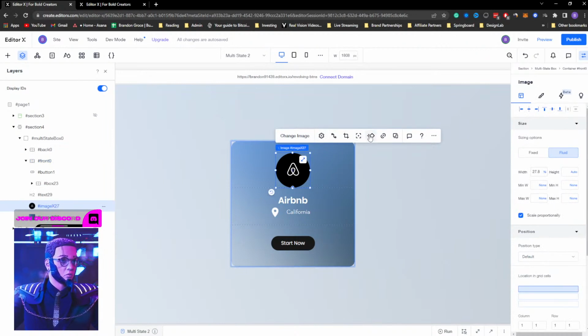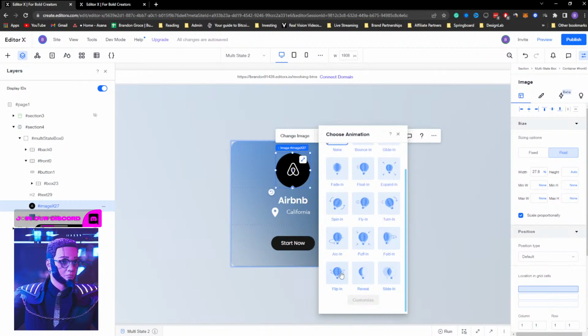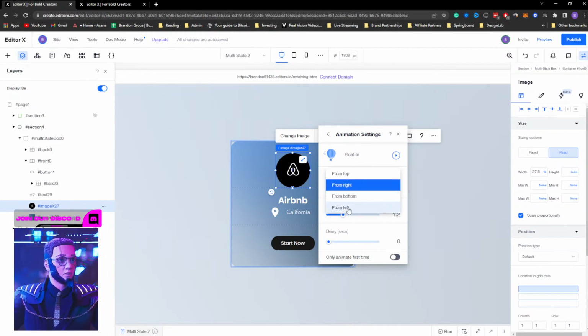I'm going to start with our logo here. Let's do a fade in. Let's do a float in. Let's customize that. I want it to come not from the right, but from the bottom.